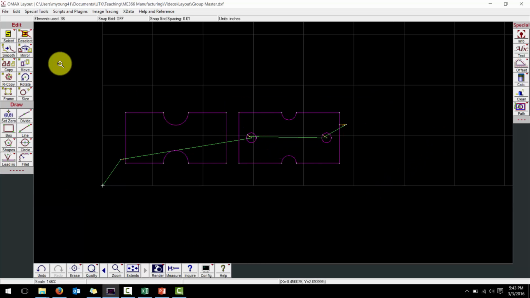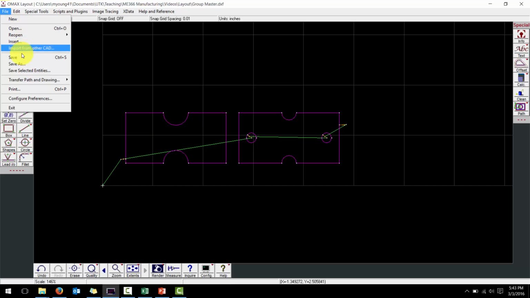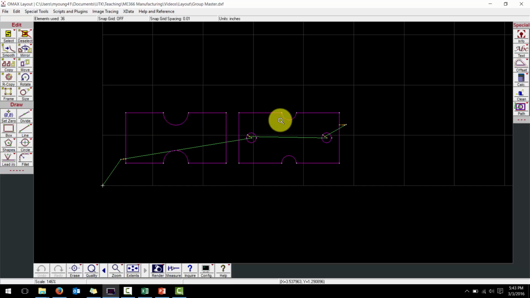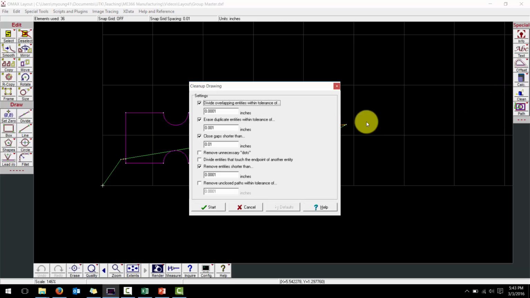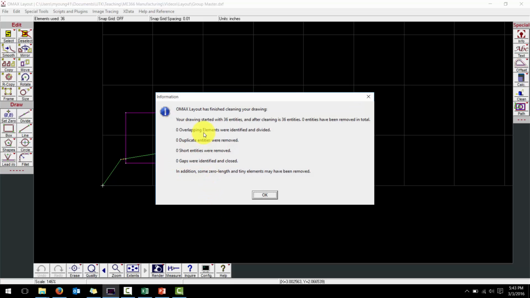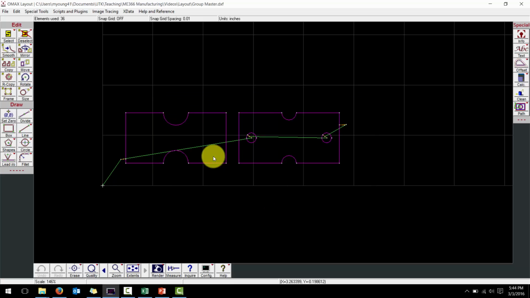Once I've done all of that, it's probably not a bad idea to save. So I'll save my master. Then I'm going to generate a path. Before I generate the path, it's common to use the clean button. So we'll click clean, and a dialog comes up, and I just leave it as the default settings. It's basically saying if there are any gaps, close the gaps. We'll click start, and it didn't find any problems, so we'll click OK.